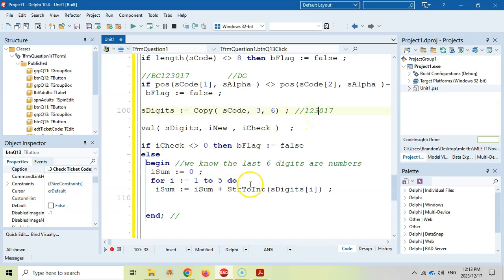So we only do this calculation if they are all numbers, because we can't do that if there are letters or non-digits there. So convert that 1 to an integer, add it to sum, convert that 2 to an integer, add it to sum, convert that 3 to an integer, add it to sum, and that's what it's going to do. So it's going to keep doing that.